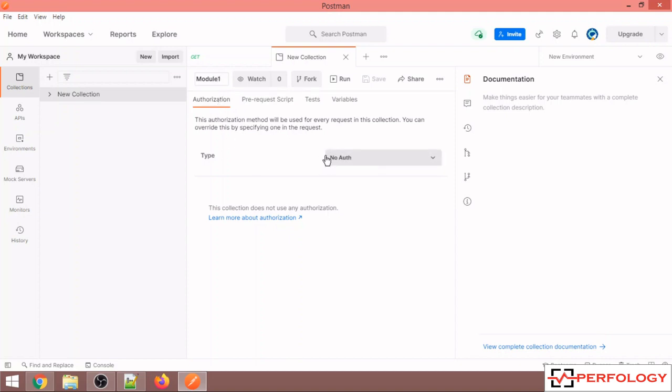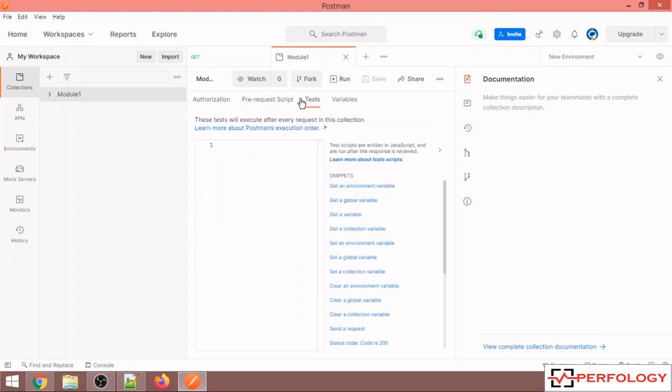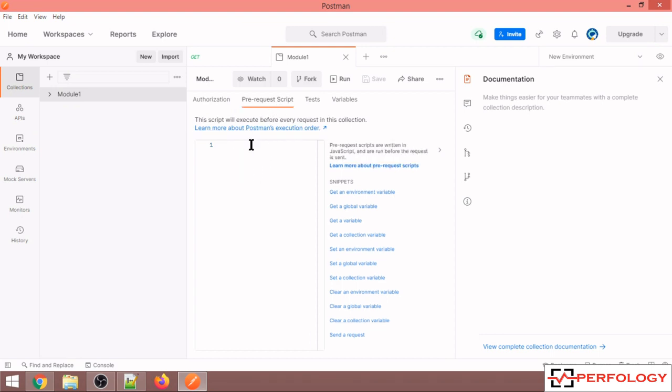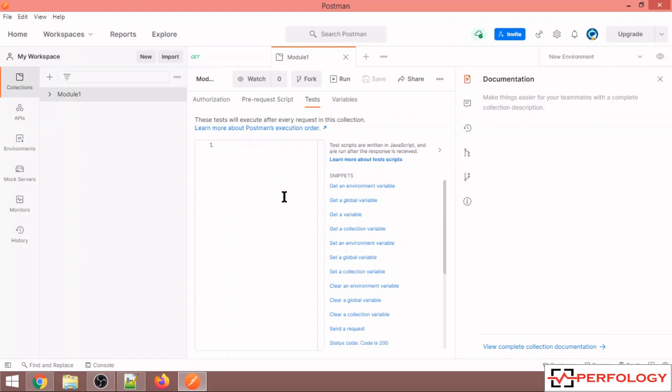In authorization, you can add an authorization. So suppose your request needs some authorization to get processed from the server, you can add those authorizations over here. In prerequisite script and test, you can write code, and the only difference between these two is that any code you write over here will be executed before your request is executed, and the code written in this test section will be executed after your request is executed. So that is the use of these two options.